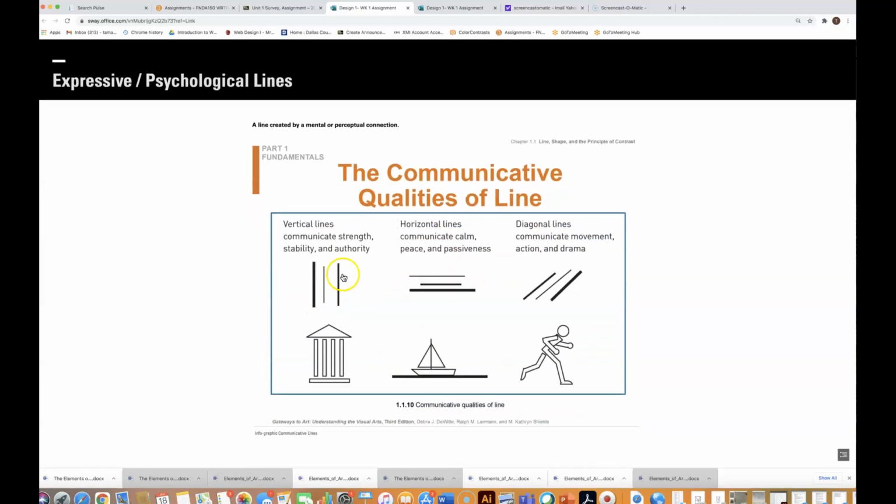Psychological lines, I think this is really important, straight up and down. You can kind of think of maybe the guards protecting the Queen's castle in England. They're straight up and down. They don't move. They're very authoritative, and they're very non-active.